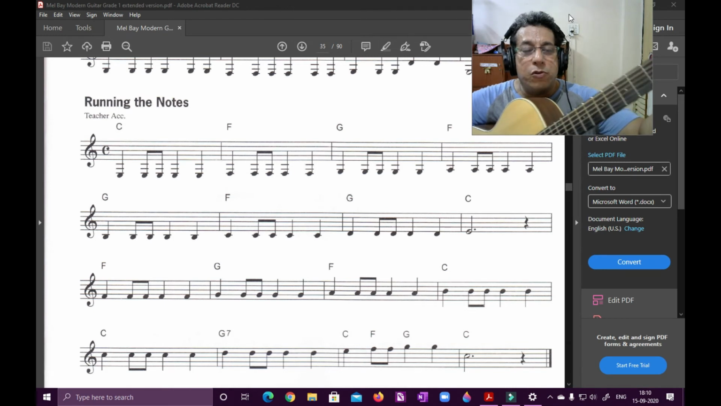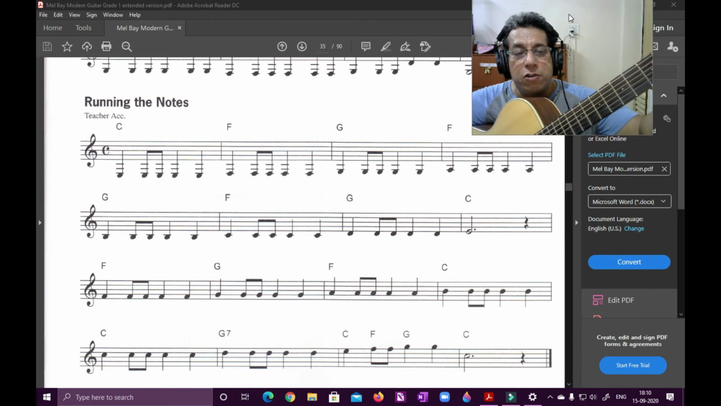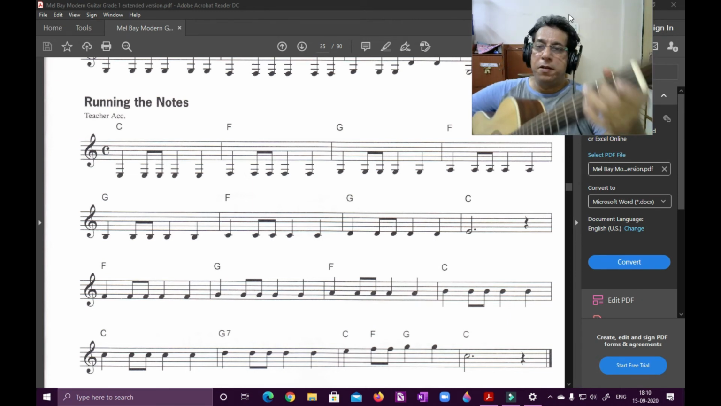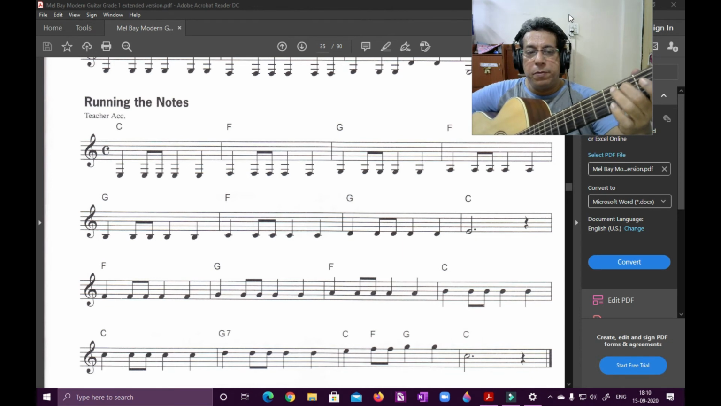Now please note on top what is F and G and all written on top. Those are the chords, those are not the notes. Basically, where the G is written on the second line, the note is not a G, it is a B. Okay, so we are playing B, B, B, B, B.